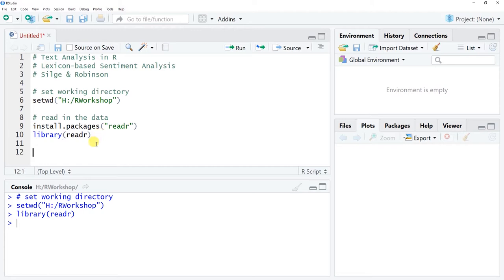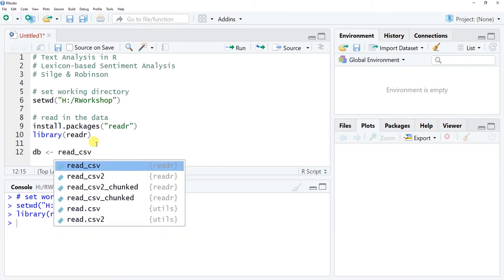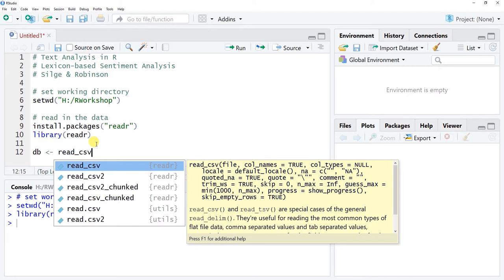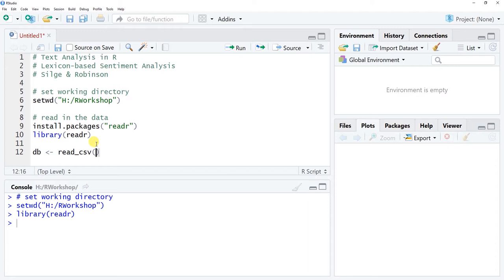I'm going to be using the read_csv function to read in the .csv file that contains our data. I'm going to call this data frame object that we're going to assign the data to, using the left-handed arrow operator that I just typed there, db, just to keep it short. And again, I'm using the read_csv function from the readr package that we just accessed using the library function. Within the quotation marks, I'm going to type in the exact name of the file. It's called SHRM discussion board.csv, where SHRM stands for Society for Human Resource Management.